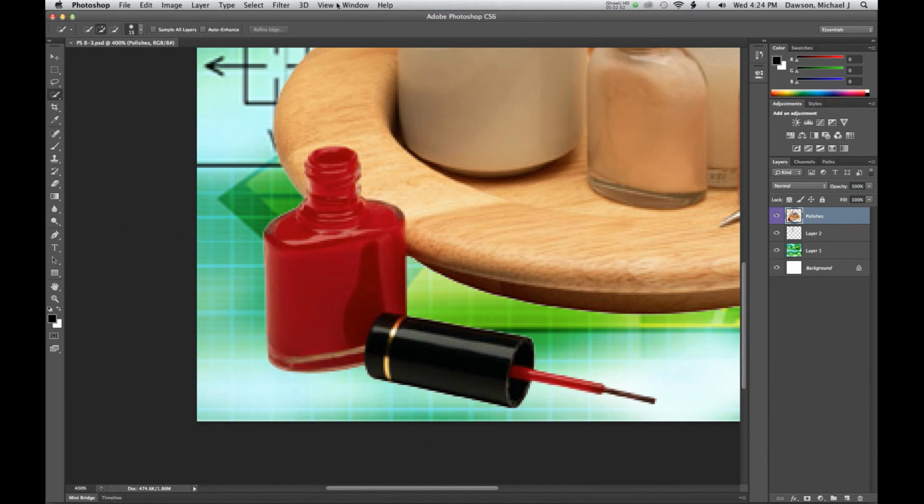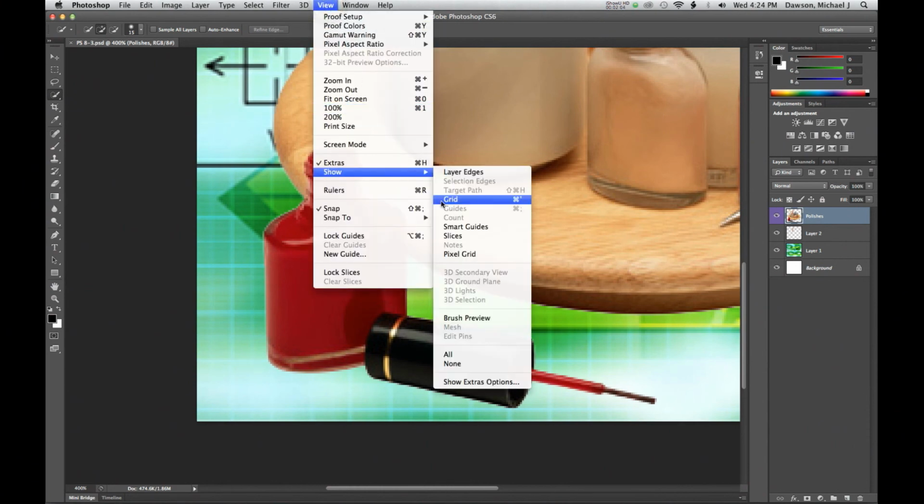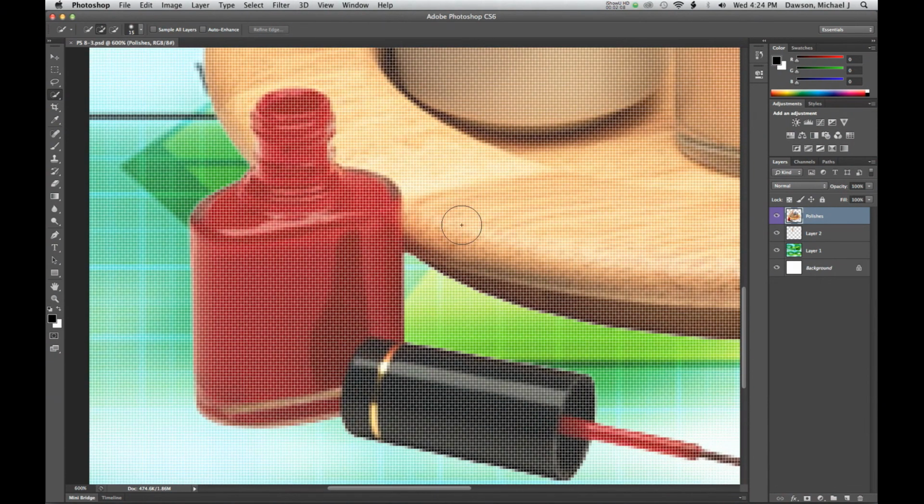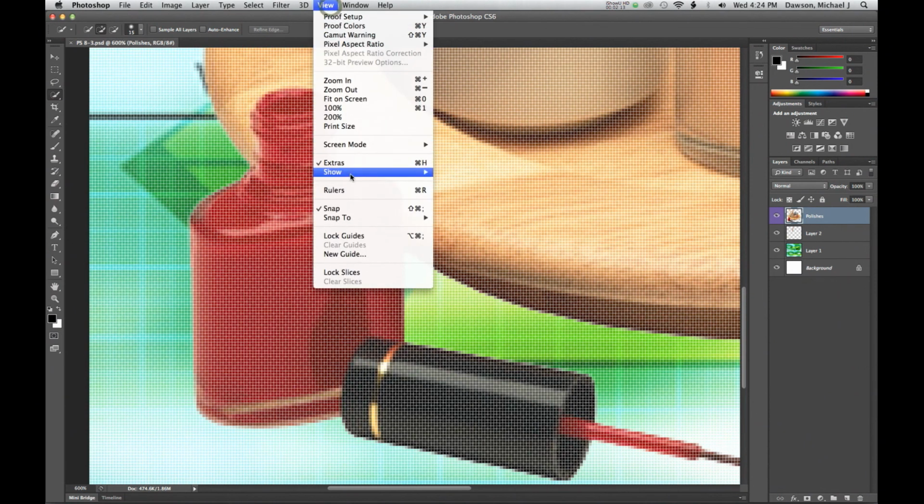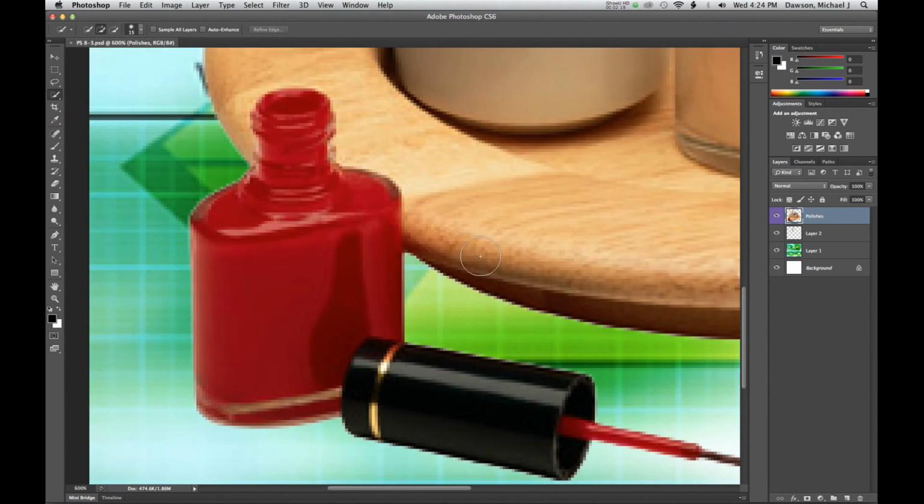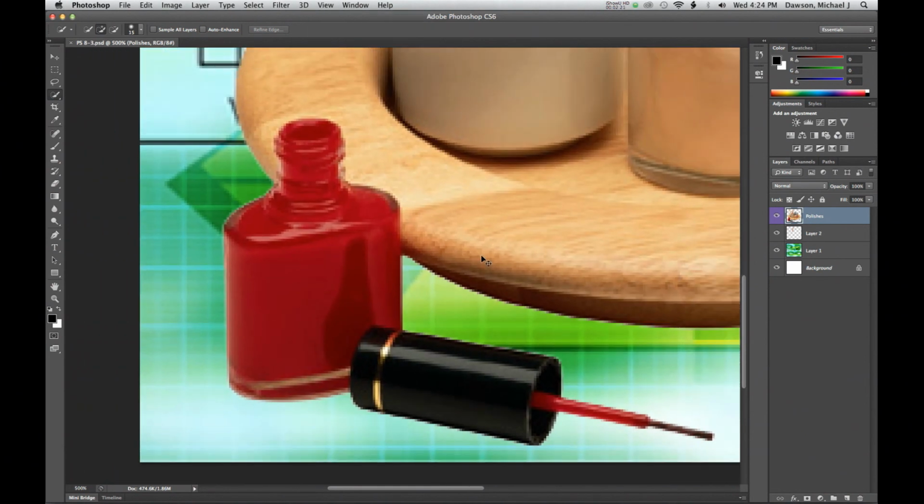Oh, one thing I almost forgot. If you see the pixel grid, which I find rather annoying, if we zoom in a little bit more here, we should see it. This pixel grid is quite annoying. You simply need to go to View, Show, and then uncheck Pixel Grid by selecting it. I'll go ahead and press Command minus to zoom out a little bit. Keep in mind that's Control minus on the PC.